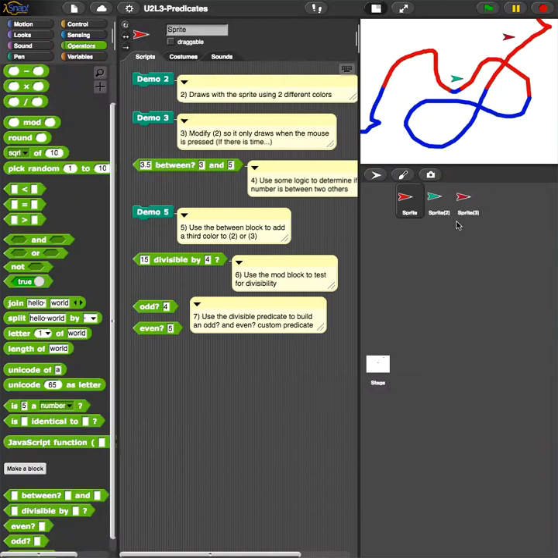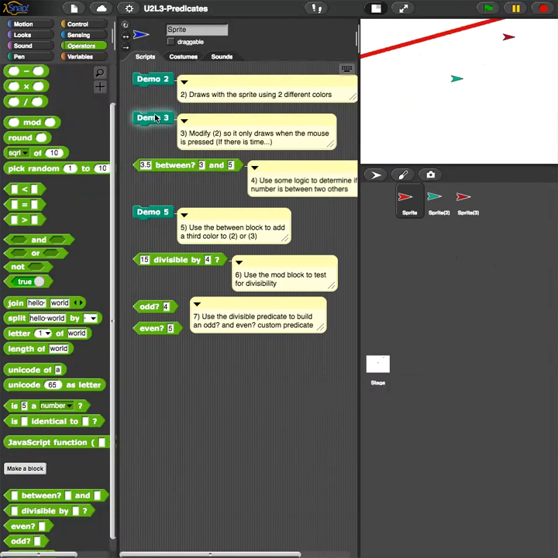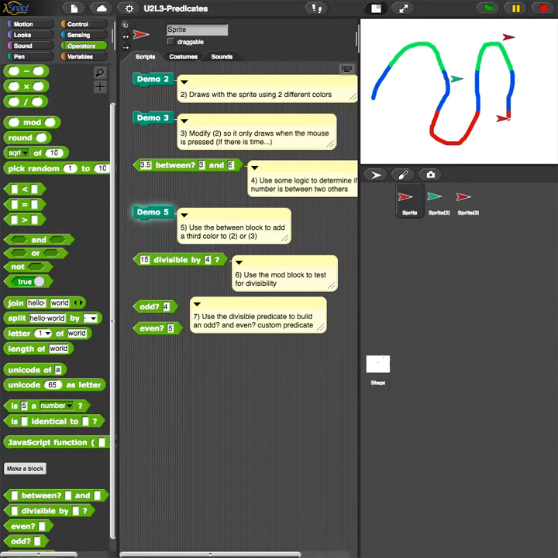Next, we want to modify the earlier script so that we can write on the stage in 3 colors depending on the location of the sprite. The video will pause to give you a chance to code. If you need a hint or are ready to move on, answer the following question.